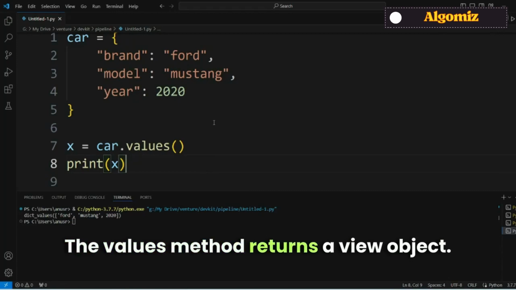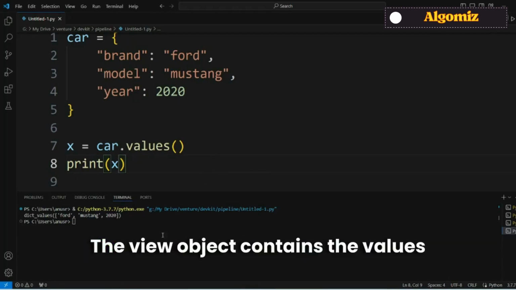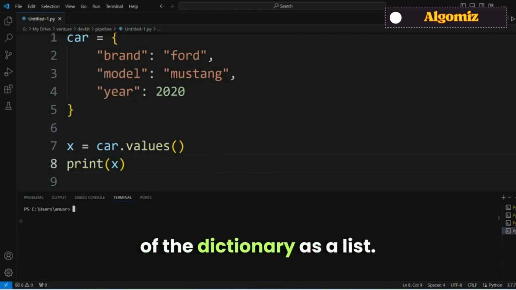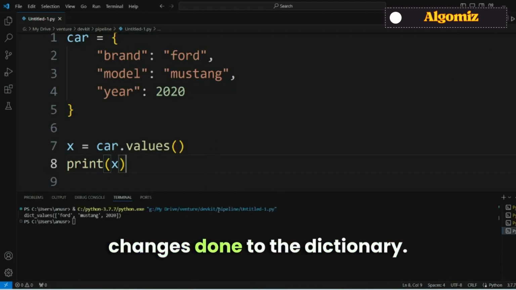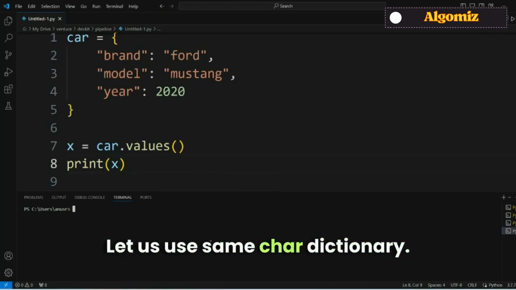The values method returns a view object. The view object contains the values of the dictionary, as a list. The view object will reflect any changes done to the dictionary. Let us use the same car dictionary.